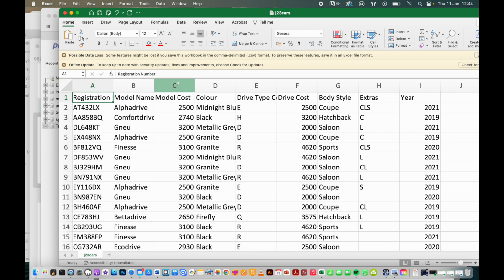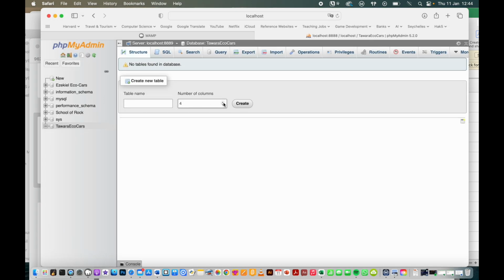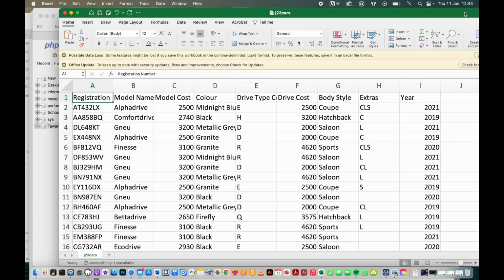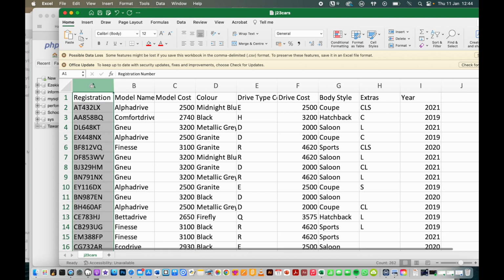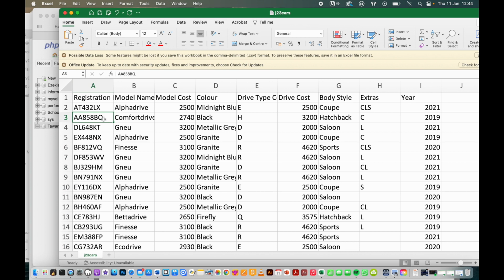1, 2, 3, 4, 5, 6, 7, 8, 9. So 9 columns, and remember, I'm looking at first normal form at the moment. So I'm going to create all 9 columns. So I'm going to go to here, and I'm going to say, all right, I want 9 columns. And remembering that it has a unique registration, I'm going to say that this is going to be my primary key, my registration, and I'm actually just going to count how many characters are in the registration. So it's 1, 2, 3, 4, 5, 6, 7.